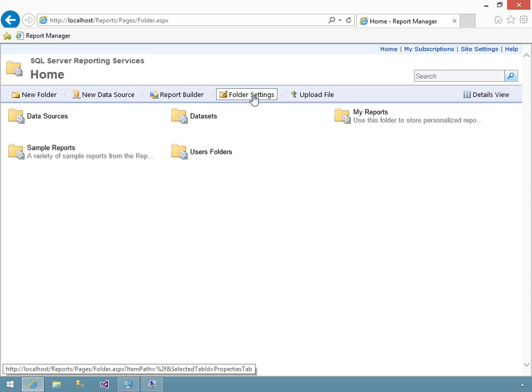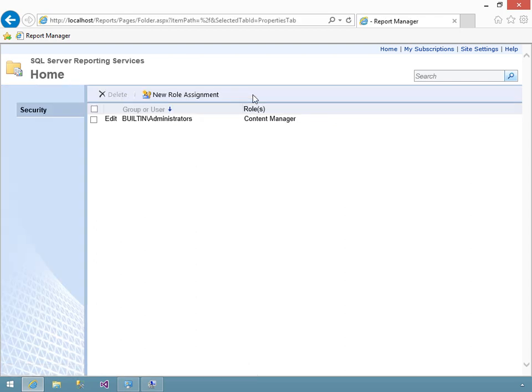Okay, this may all sound a bit confusing, but it works a lot like permission objects in the Windows file system, except that you have the option in the file system of applying the permission changes to subfolders or not. Okay, so let's say that you want to grant a Windows user access to reports and other items throughout a report server. In this case, I would want to go to the home page because I want it to apply throughout the entire server, and I click on Folder Settings.